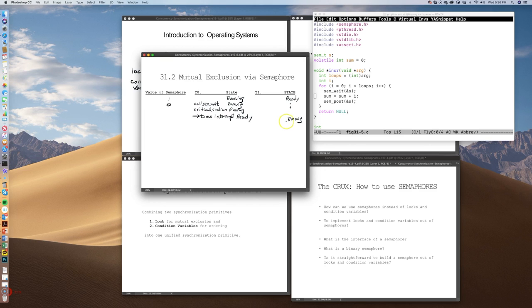Alright, when T1 starts running, let's assume that T1 gets to the line, this is line 14, sem_wait. It invokes sem_wait. When it called sem_wait, what happens? It decrements. The semantic of sem_wait is to decrement the semaphore value by 1. As a result of sem_wait, the semaphore value will be -1 after the decrement.